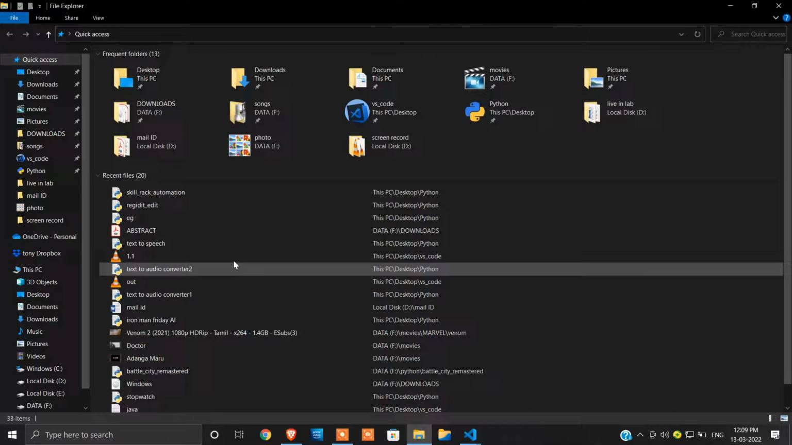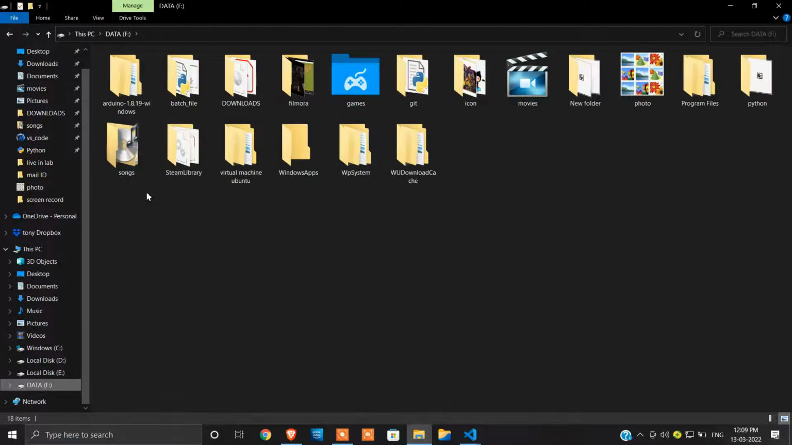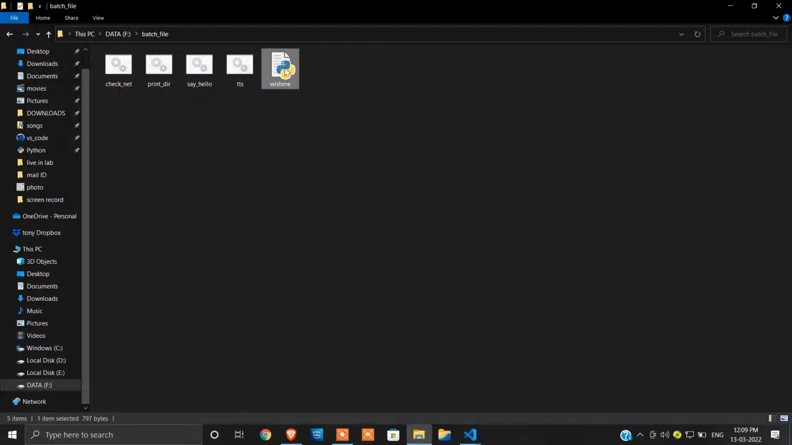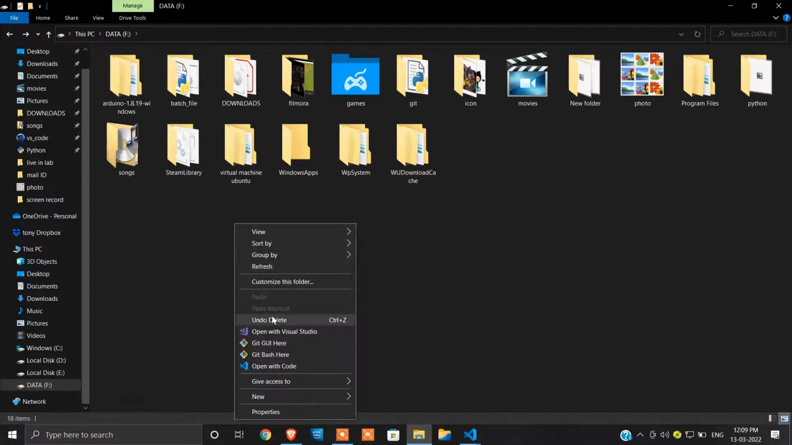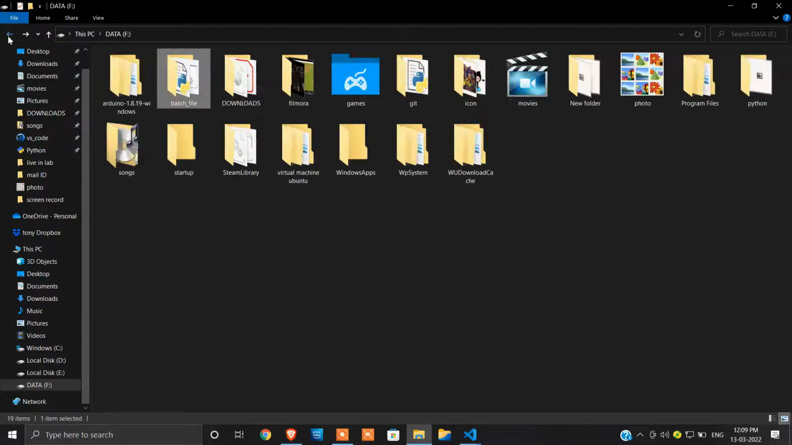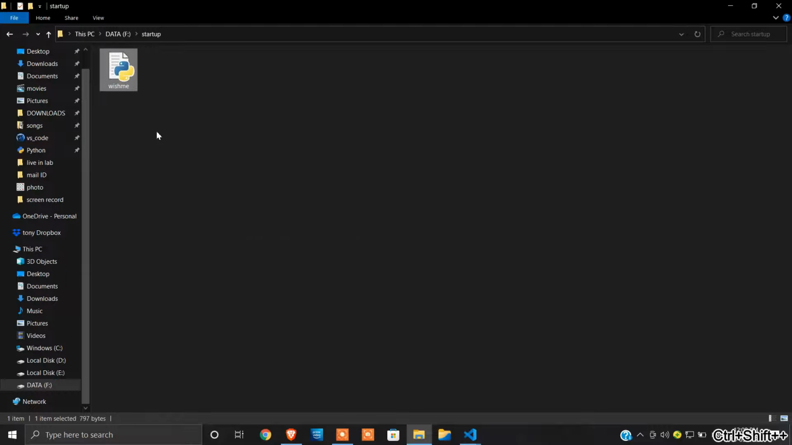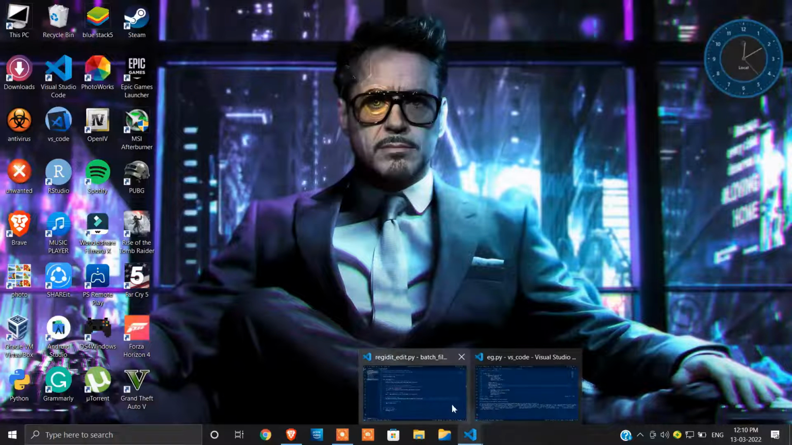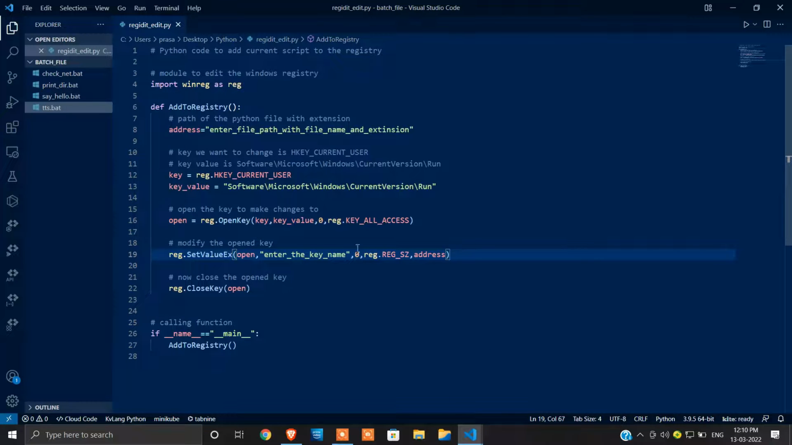Create a new folder and move the Python code to the new folder. Erase the code. I created a start folder and pasted the code. Open regedit edit Python code. You can get both the wishme and regedit edit code on my GitHub page.